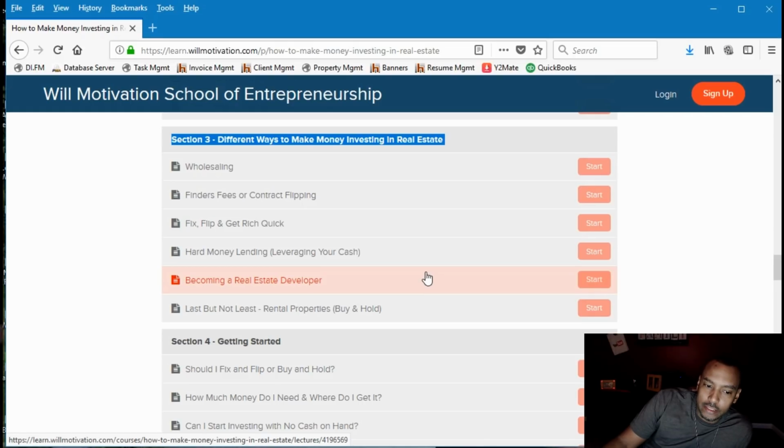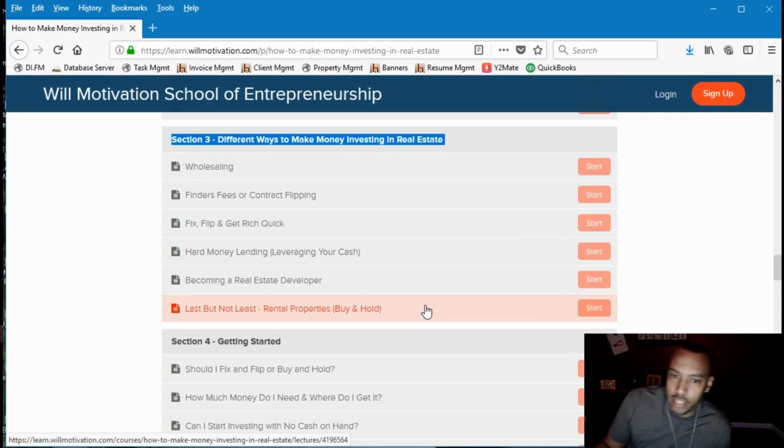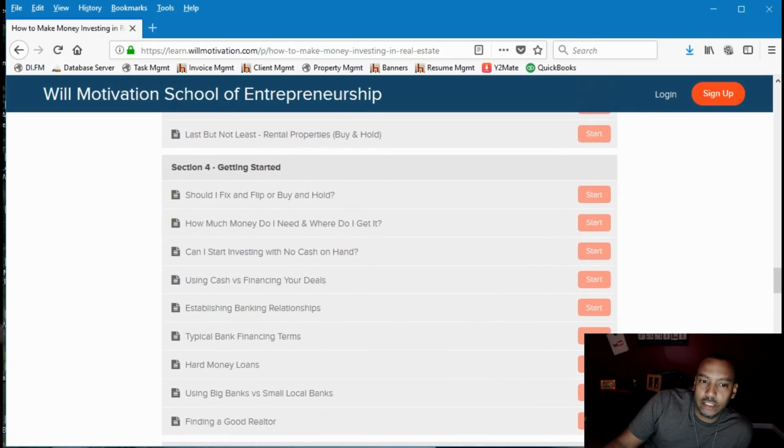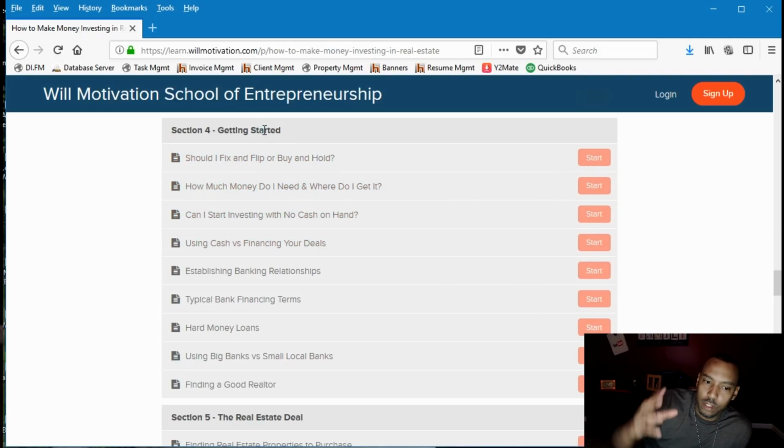And last but not least, rental properties. So buying and holding properties for wealth and building out that millionaire portfolio. Okay. So that's section 3, different ways to make money investing in real estate.